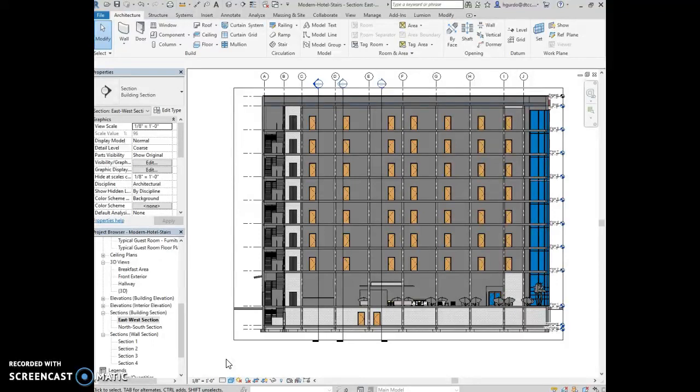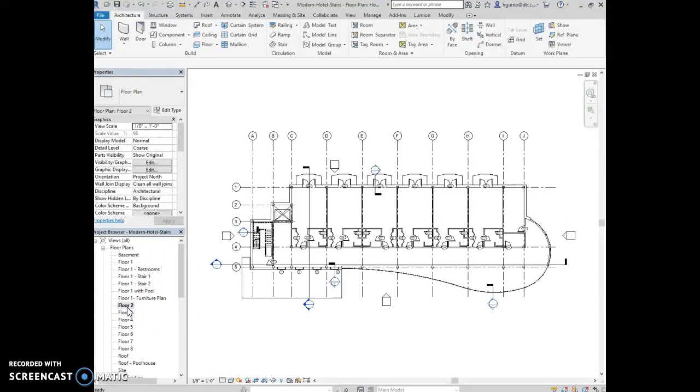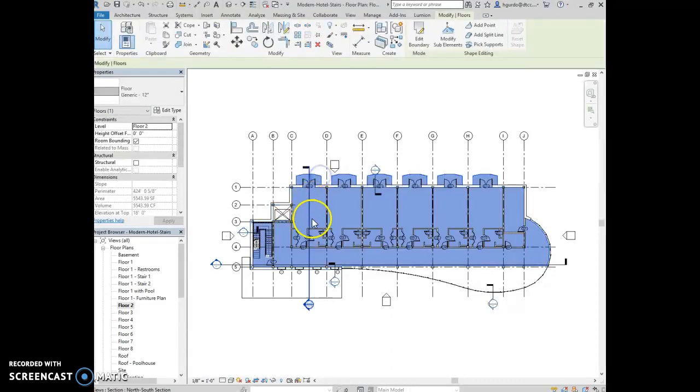For task 3, we're going to modify the second floor stair opening. So we're going to open Floor Plans Floor 2. Select the floor. It's easiest to select at one of the balconies, and this is true. So if I come over to the balcony, see how it says floors generic 12-inch? I know I have the floor selected. I'm going to click on that, and now it's selected the entire floor.